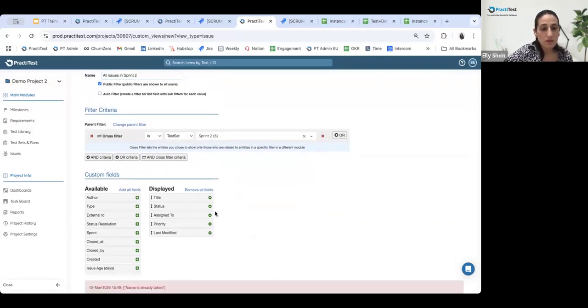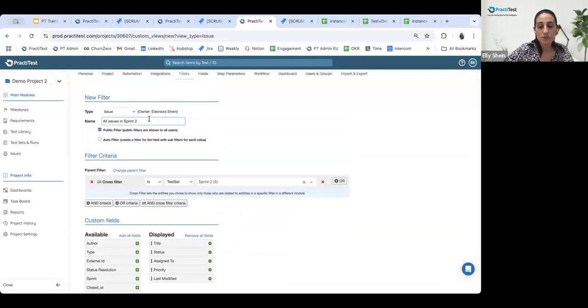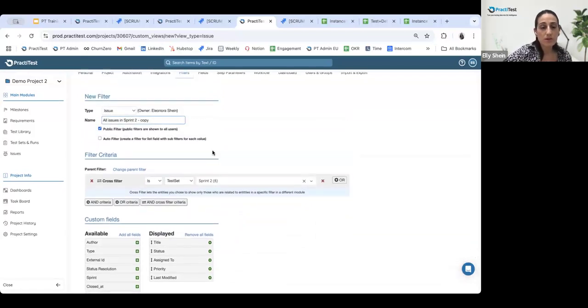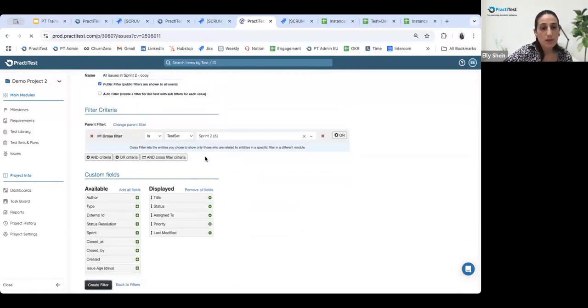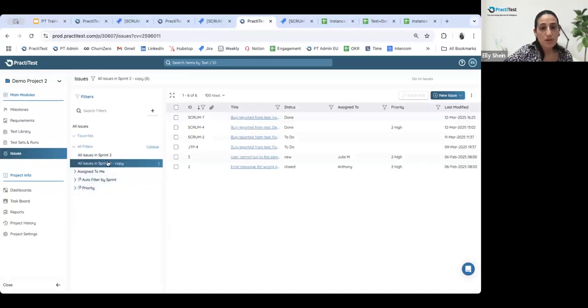Create filter. Okay, sprint number 2, copy, create. Now we have a specific filter that will show me all issues that were reported during the second sprint. I can see why I had an issue, because I already have this filter created. So all of these issues here with their statuses, by the way, are available under this filter. This could be a helpful tip for you.